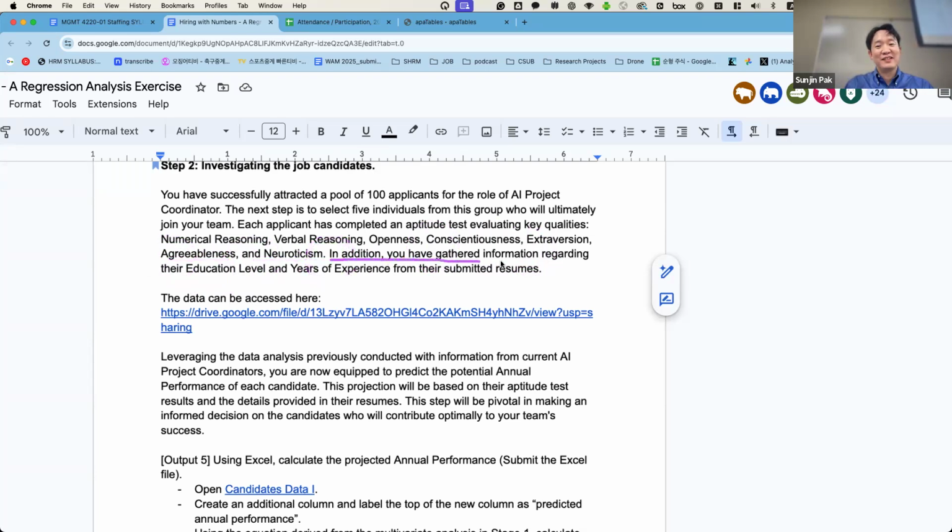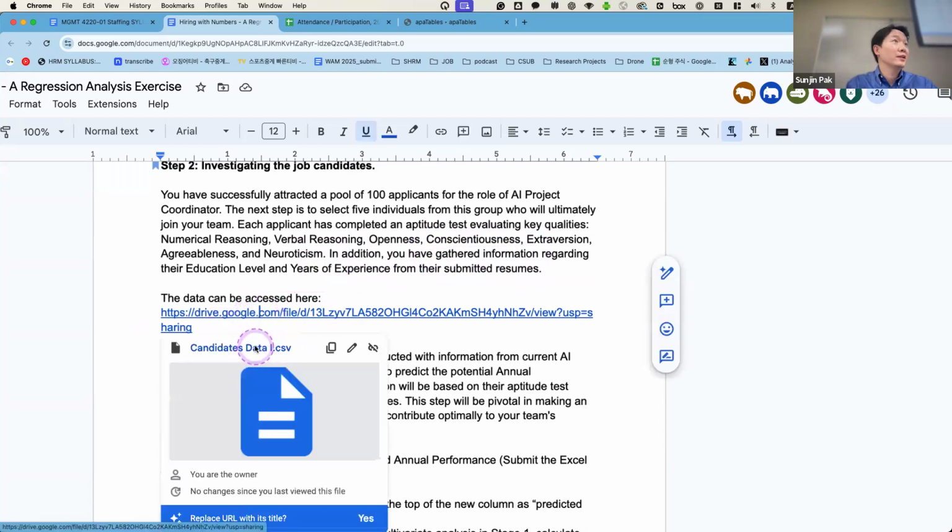In addition, you have gathered information regarding the education level and years of experience from the submitted resumes. Okay, great. So James, as a future manager, you'll need to measure conscientiousness and neuroticism, okay? And this is the perfect time that you have learned how to say it. I have chosen the best student, okay? So this is the data that I have created.